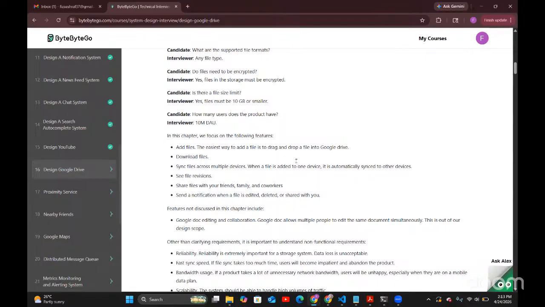So we want to have these features in our system. We want the feature to add files. Maybe the easiest way is to have an upload button where you can click upload and then browse the files from your computer, or you can also add the files using the drag and drop functionality into Google Drive.